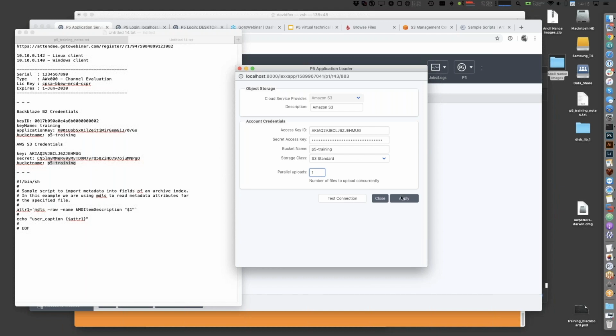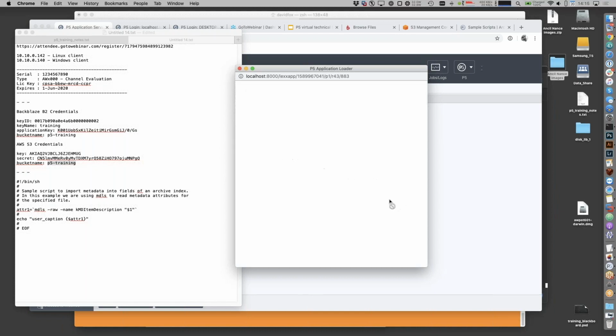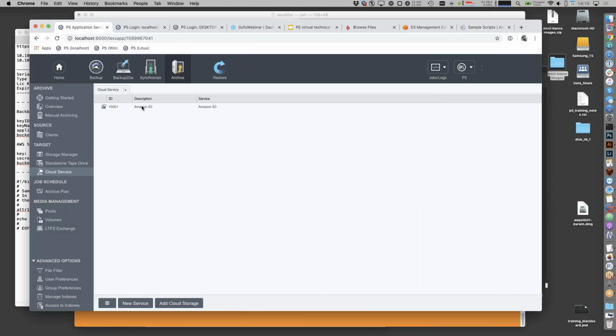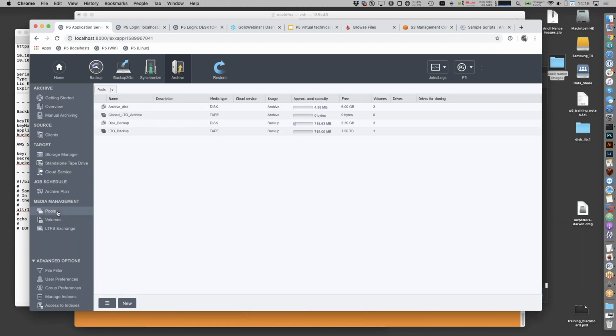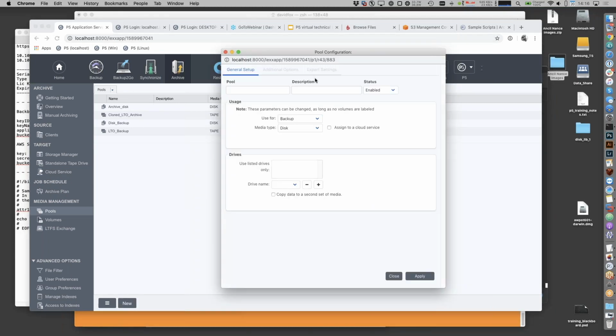So that's added the S3 service, and I can close that now, and it appears in this list. So far, all we've done is basically provided credentials and a place for Archiware to store stuff, but that's as far as it goes at this point. So if I wanted to do a manual configuration of some cloud storage, much of this will already be familiar to you. So I first of all would create a pool. So this would be my AWS pool, for want of a better word, for archive. And it's going to be used for archiving.